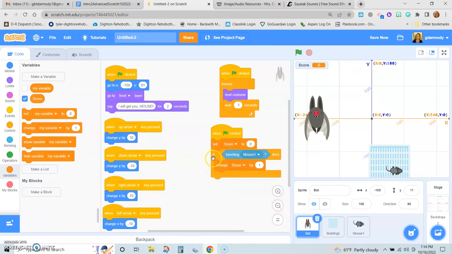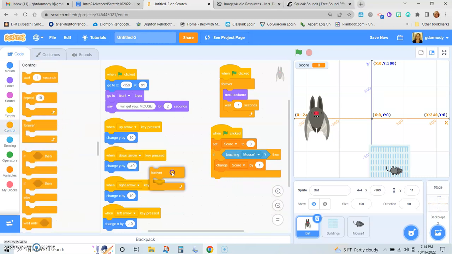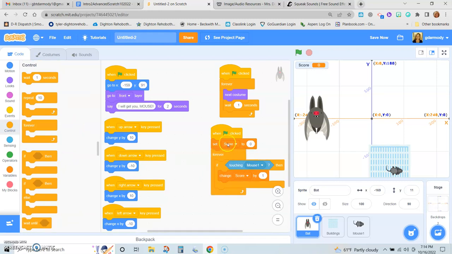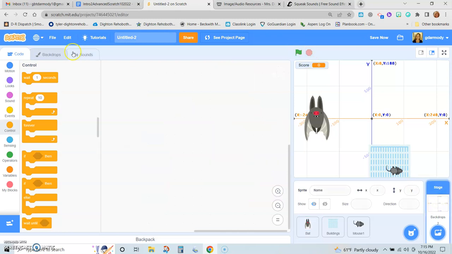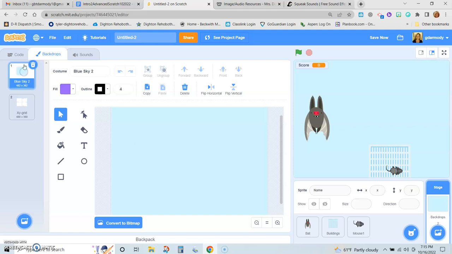But you don't want to only check for that condition once. It needs to check for that condition over and over and over again forever, because otherwise it won't work. So you want to set the score to 0. If the bat is touching the mouse, then the score changes by 1. But you need to give the mouse time to get away. So we're going to put a wait block in there before, so it gives the mouse a chance to get away before the bat can capture it again and touch it again. So now let's switch the backdrop to the blue sky because that's the one we wanted originally anyway.